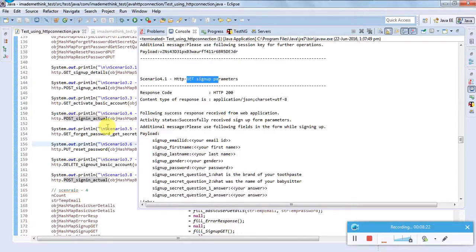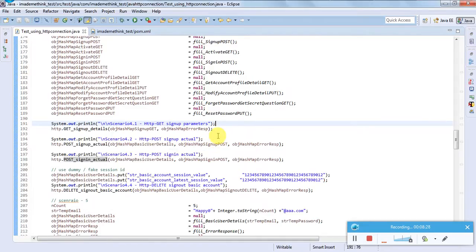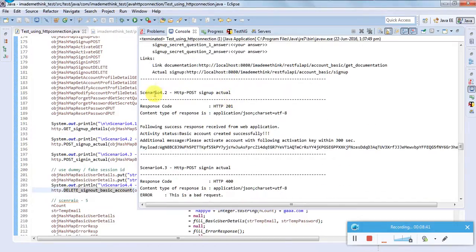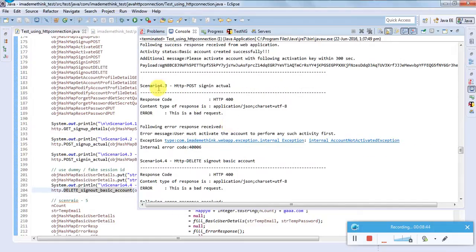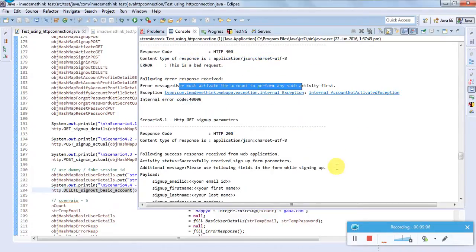Scenario number 4. I'm creating an account and I'm not activating it, and I'm just doing a sign in, or get account profile details, or sign out. 4.1 is 200 OK, 4.2 is account created successfully. 4.3, I have not done activation of the account, but I'm trying to sign in. So bad request 400, and user must activate the account to perform any such activity. Let's say I'm trying to sign out. Because you have not activated the account, it will say bad request, user must activate the account to perform any such activity.